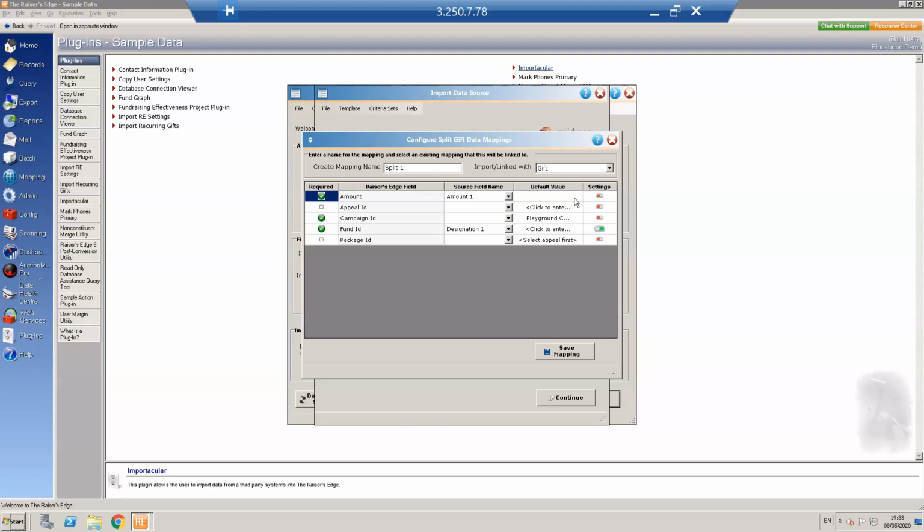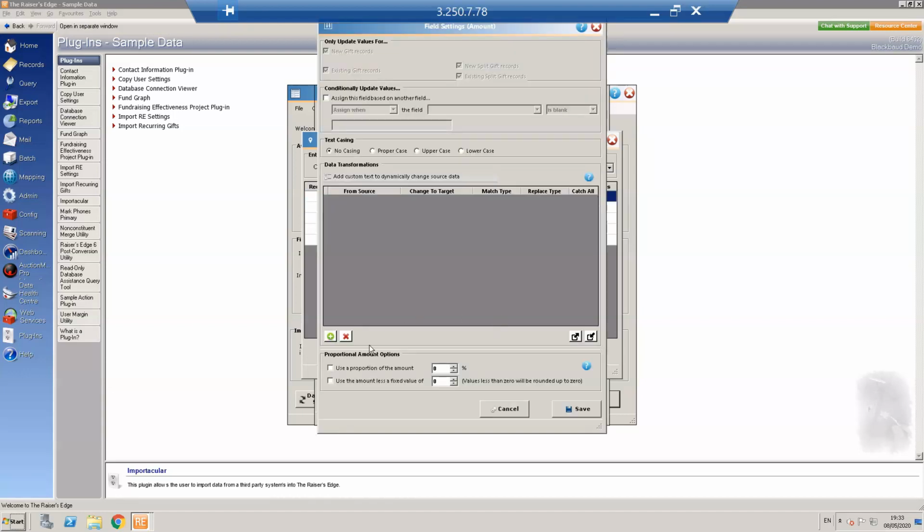The other alternative is if you're working with a field setting, you can do a proportion, and you can use the amount less a fixed value of. So if, for example, you had an event registration and $10 of every event registration goes to one fund and the remainder goes to another fund, you could use the second checkbox to say use the amount less a fixed value of, so that you could create one split for that $10. And then the other split could use this checkbox to say, use the amount less a fixed value of $10. That way you'd have one split for $10 and one split for the remainder.